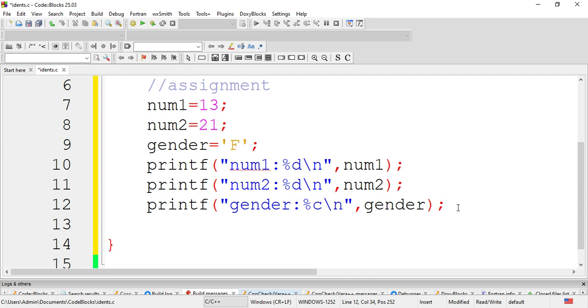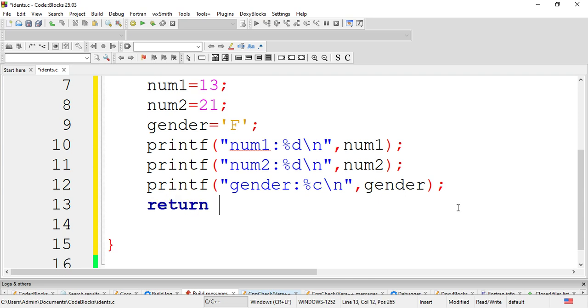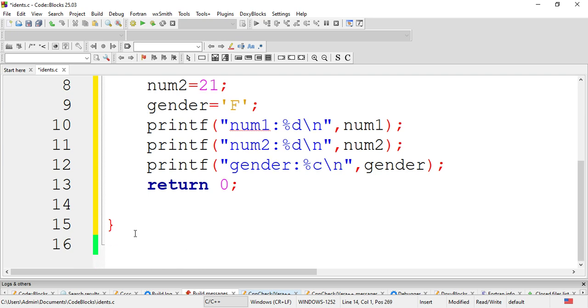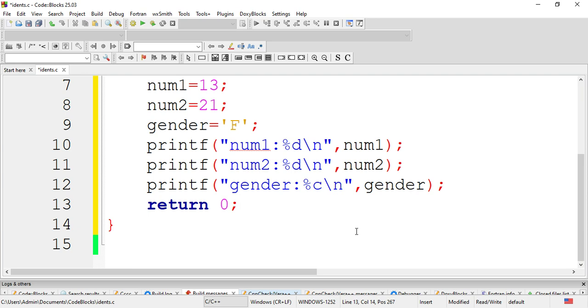Then we can close the main function because it is int main. It must return an integer. In this case, it will return 0 if it is able to execute successfully. Then I'll build, and then I run. After building is successful, I run. So it says num1 13, num2 21, gender f. So the program is okay.